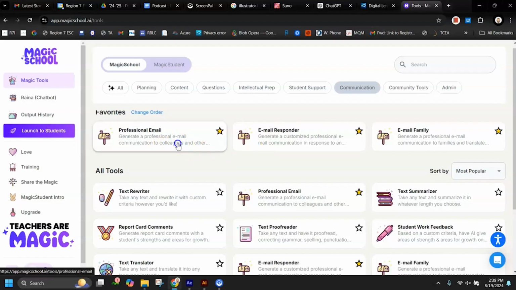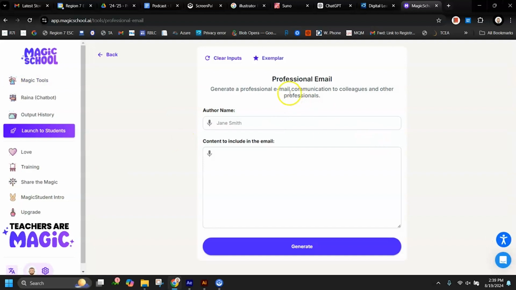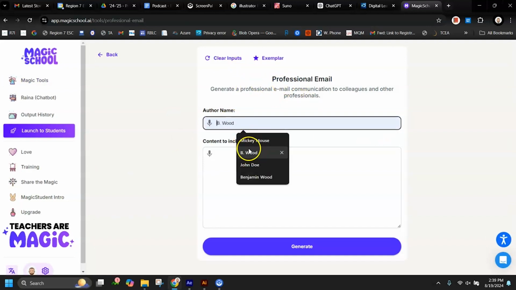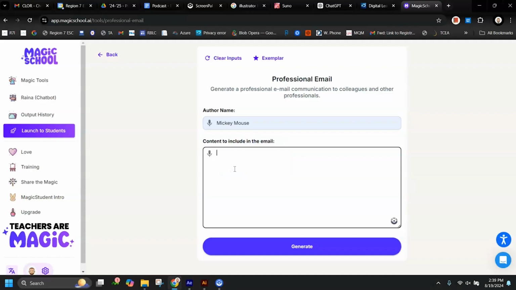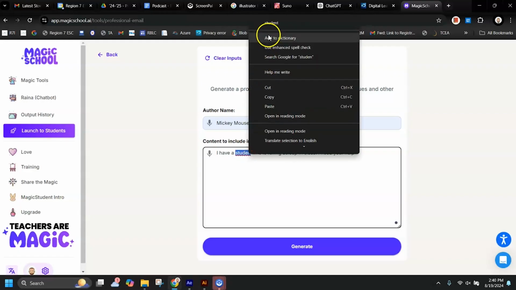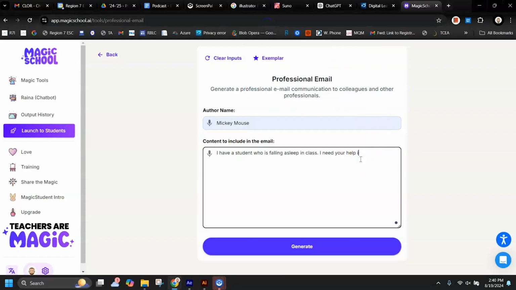So the very first thing, I need to write an email response to a parent. So I've gone in a professional email. I'm going to just say my name is Mickey Mouse for today, and I'm going to say I have a student falling asleep in class. I need your help, and this is tailored towards the parent. There we go. And talking with your student.